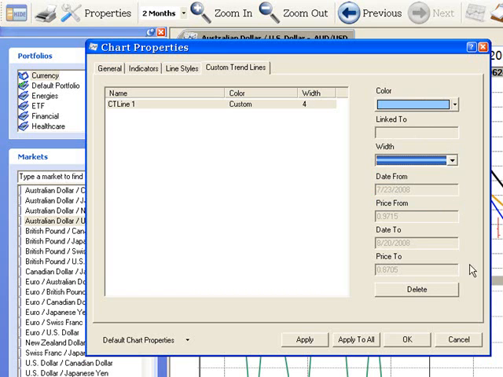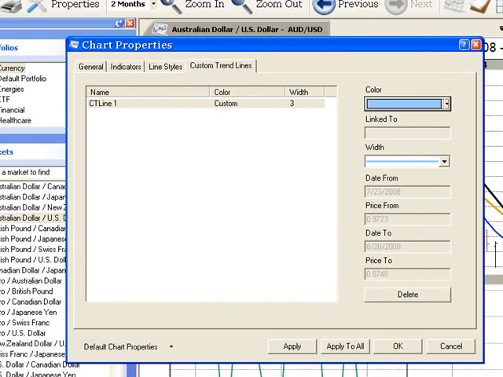The next series of boxes give you important information about the starting and ending points of the line. For example, this line starts on July 23rd of 2008, and the price associated with the starting date is 0.9715. The line ends on August 20th of 2008, and the associated ending price is 0.8705. Click OK to exit the Chart Properties screen and apply the new color and width to the custom trend line.